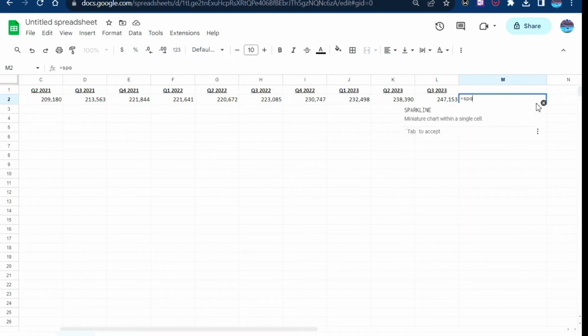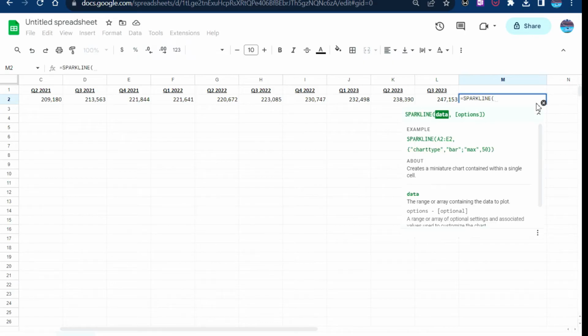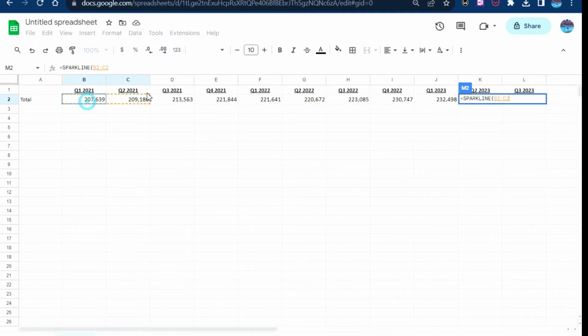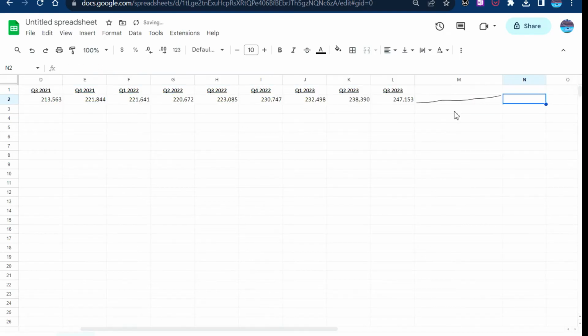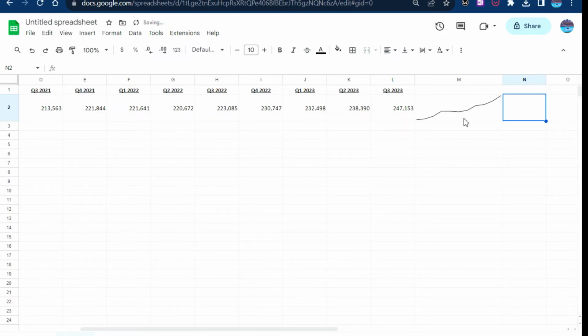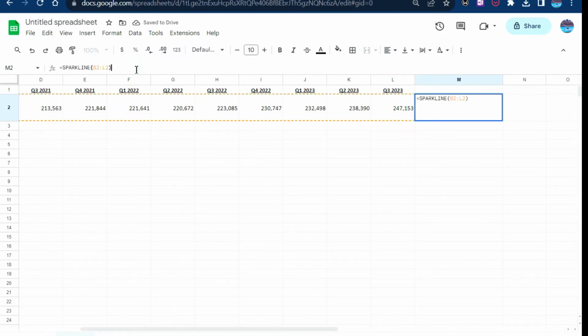So here, there's a function called Sparkline, right? So simple enough, you can just select all the data that you want to put into your Sparkline, and it creates a really easy visual to see, right? But there's actually more that you can do here.